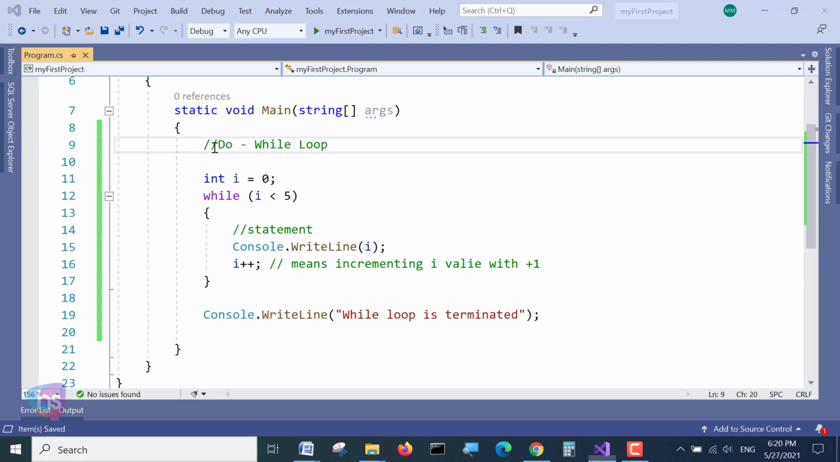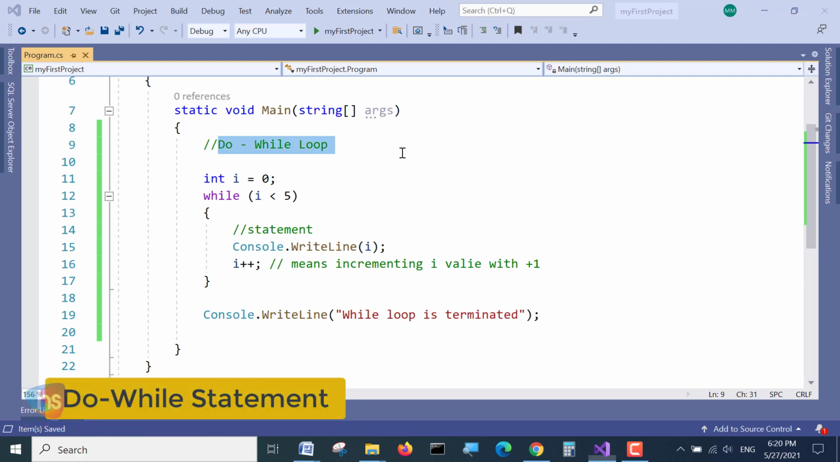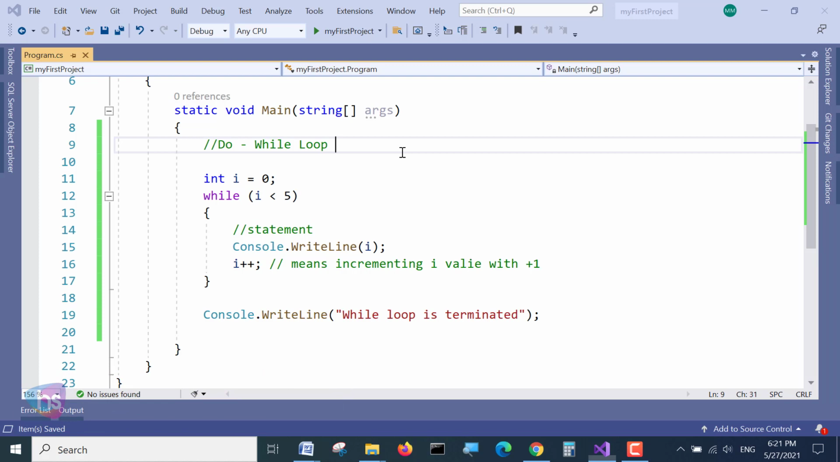Here I am going to explain the do while loop. In an earlier session we discussed the while loop statement very simply and clearly. Here it's a very simple do while, and you will also learn the difference between while and do while. So let's begin the session.